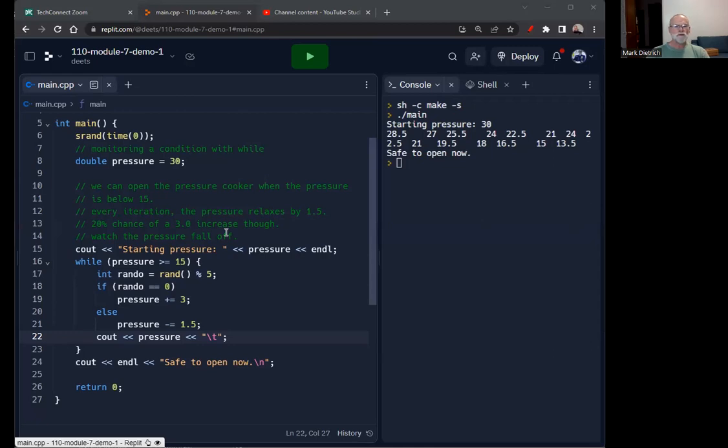So inside the while loop, the pressure is going to naturally just start to bleed off like it always does. And when it does reduce, every iteration, it will decrease the pressure by 1.5. However, there's a 20% chance that it doesn't do that, and instead it adds 3 units of pressure onto it. Maybe something caused an extra bit of pressure inside there that we don't know.